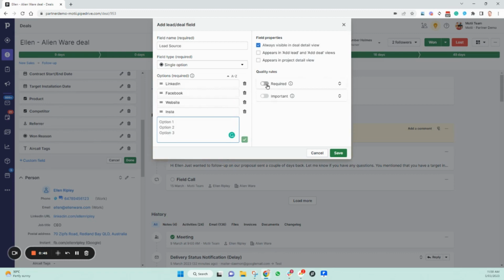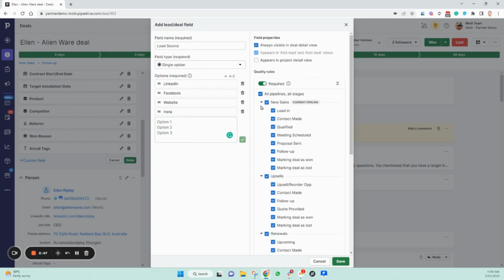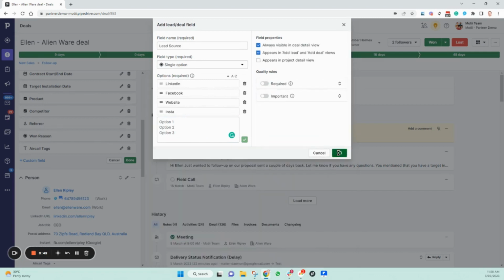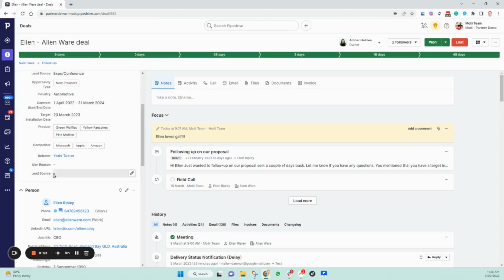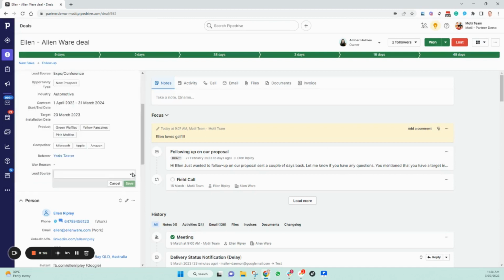like that. Now we can choose to make this a required field if we wish to. I'm not going to in this instance. Hit save on that and we hit done. So we have a lead source field now down the bottom here. If we go to edit this, you can see the 4 options that we put in there like that.